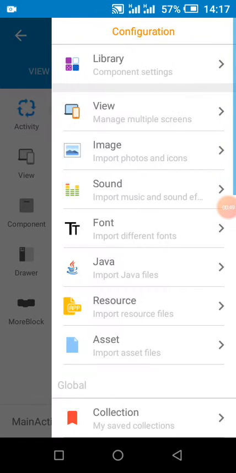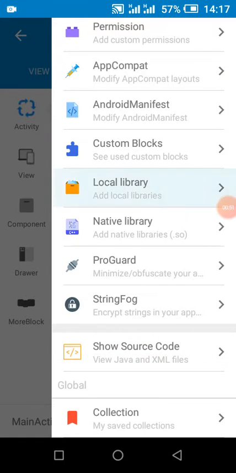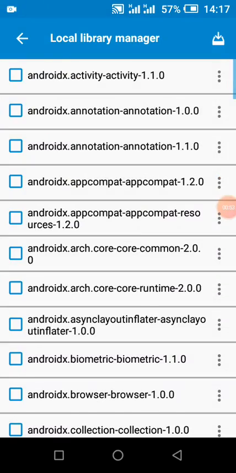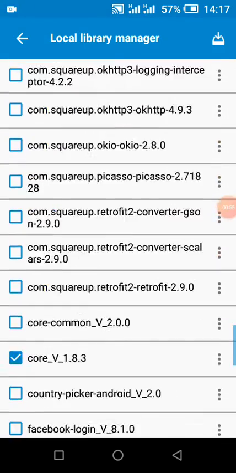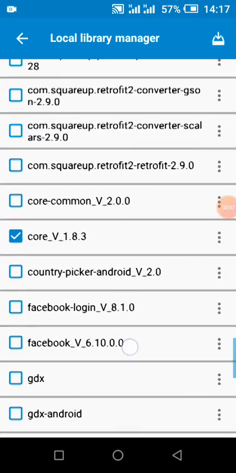Then we are going to add the in-app update library. So the library comes with the project. At the end of this video, you can download the project from Sketchware. So I've added this library.